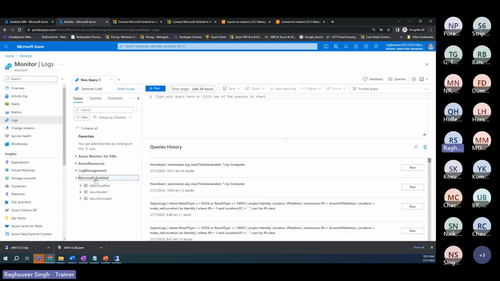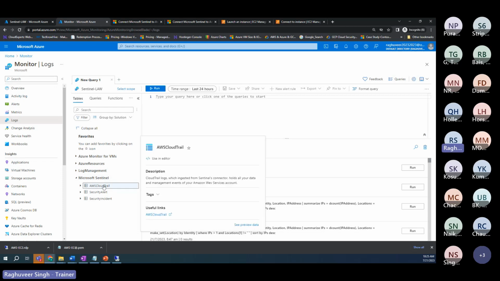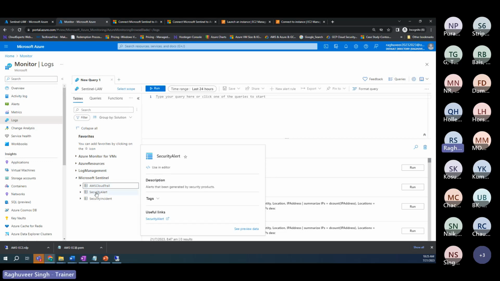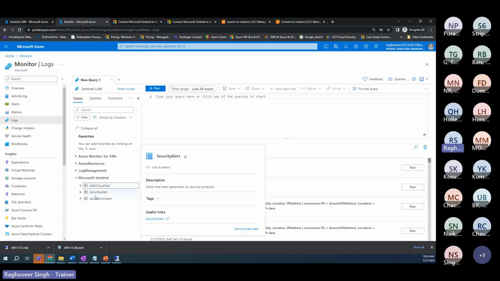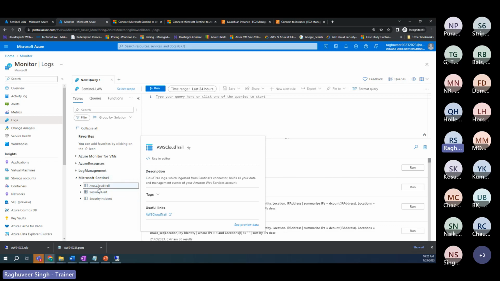Similarly, you have a table for Microsoft Sentinel. This table is here because we have enabled the integration with AWS, outside of Azure. You can see this table is for CloudTrail. It contains CloudTrail logs ingested from the Sentinel connector, with all the data and management events of the AWS account. This table contains security logs. This table contains the security incidents that Microsoft Sentinel generates on its dashboard, and the security alerts generated in Sentinel, as well as any integration that you have enabled in Sentinel with non-Microsoft platforms. So this is what this table contains.